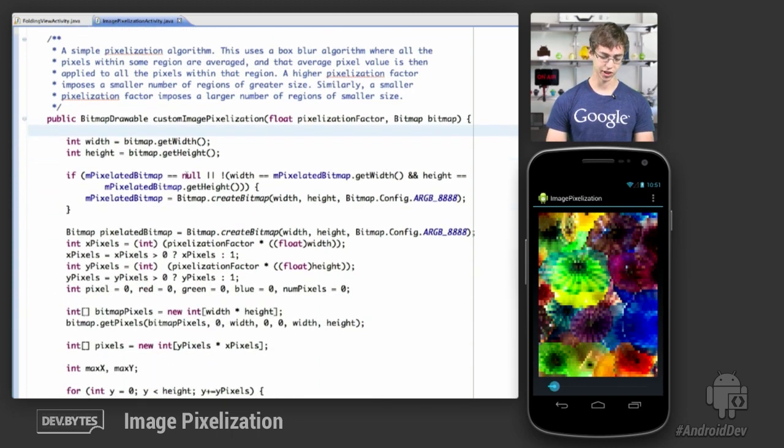So for custom pixelization, all we're going to do is implement this algorithm where you're going to loop through all the pixels in the image. You're going to average the values of the red, green, and blue channels within every single pixel region to some value, and then you're going to set that same pixel value to all the pixels within that region.